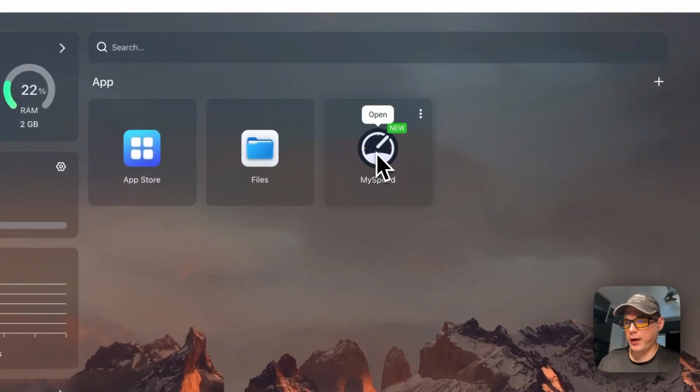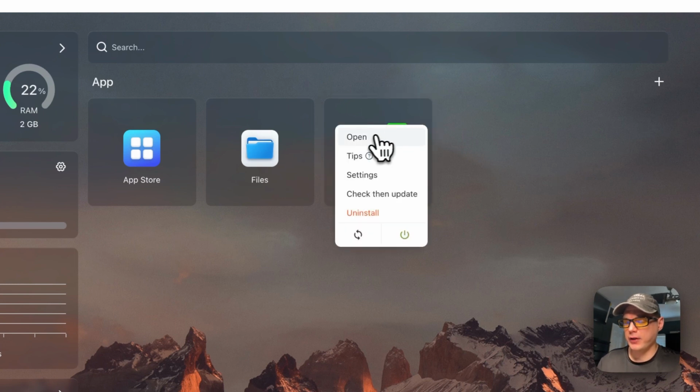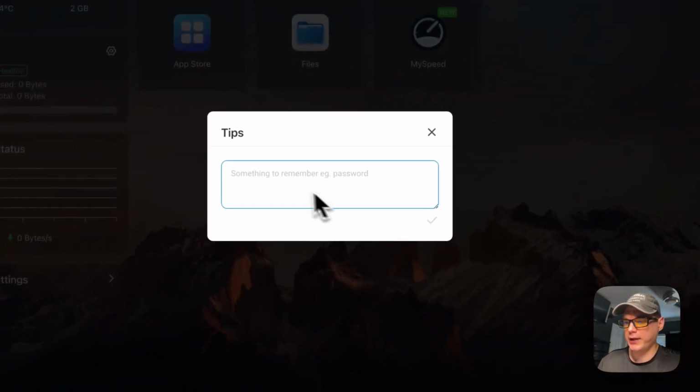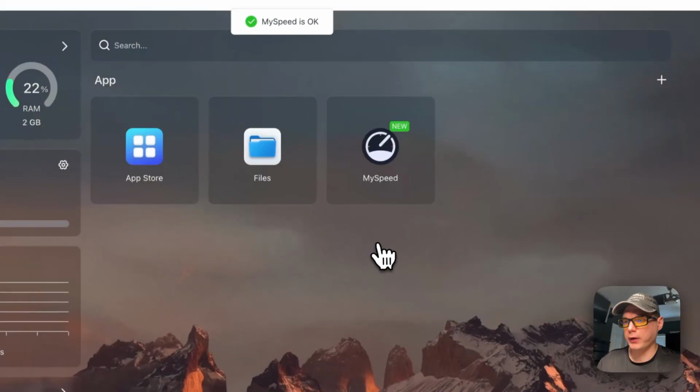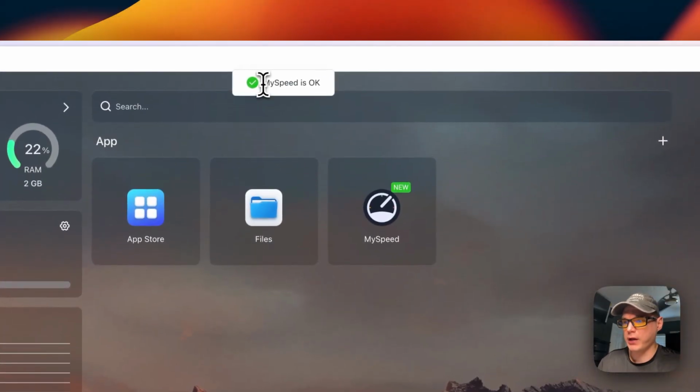I'm going to go up to this MySpeed right here and go to the vertical dots. Then you can open into the web UI. You can set some tips, kind of like a notepad. So you can go to the edit button, type in something like testing, then press the save button. It saves, reloads the container, and says MySpeed is okay now.